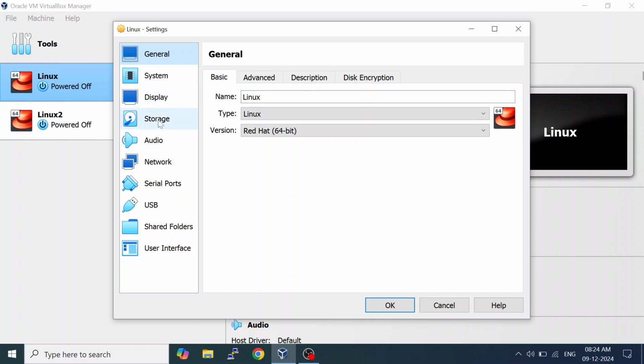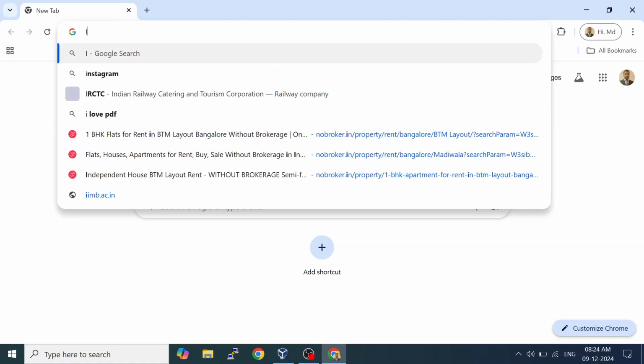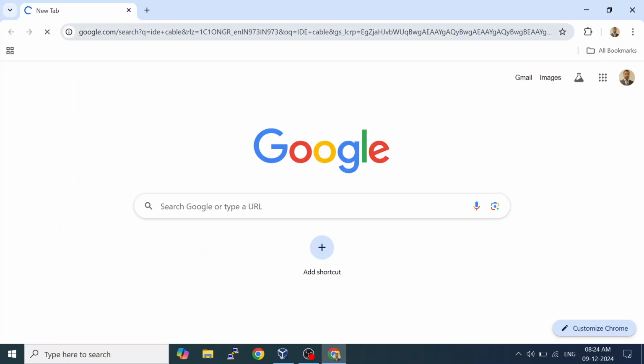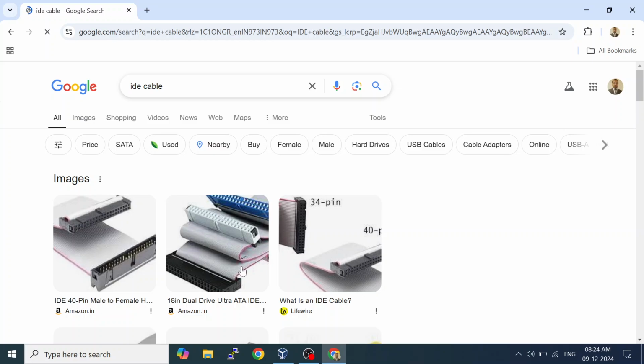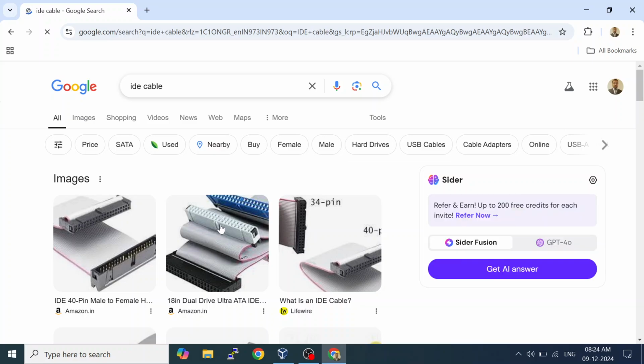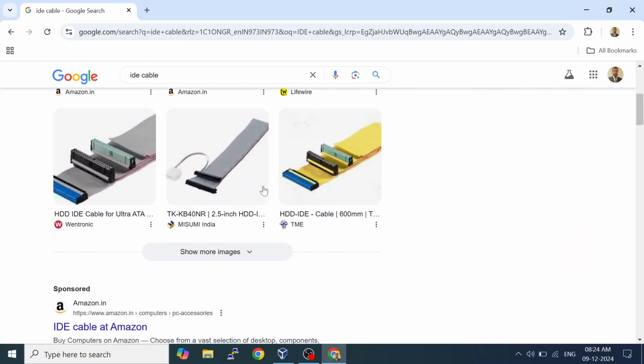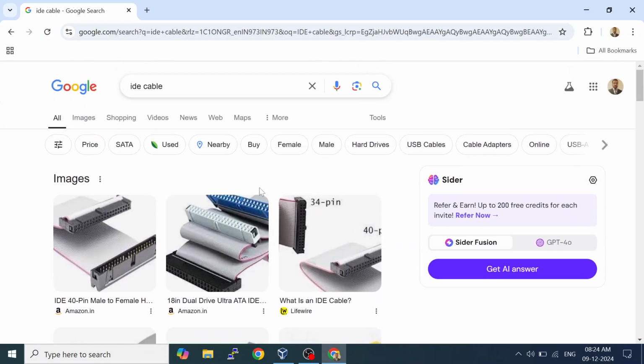Next, after this we have storage. Click on storage. When you click on storage, you can see there are two types of connector. Controller means connector: IDE, SATA. If you see it physically, this was the IDE cable and connection we were using very long back. A 38 or 39 pin was there. It is written 40, but one pin was missing, just to finalize the direction. So we were using this type of cable very long back.